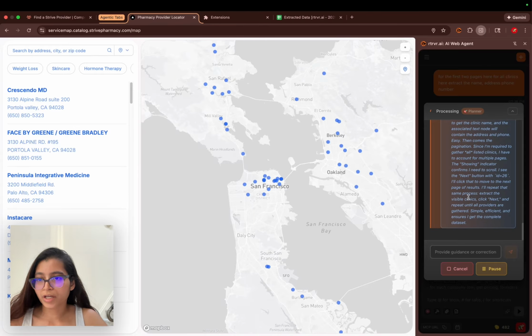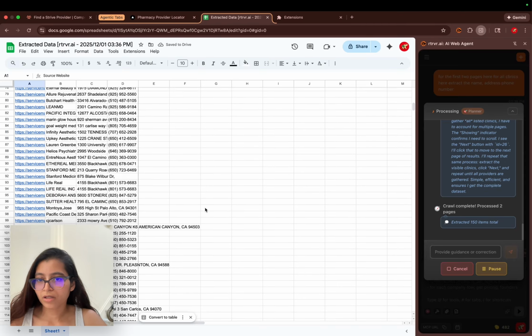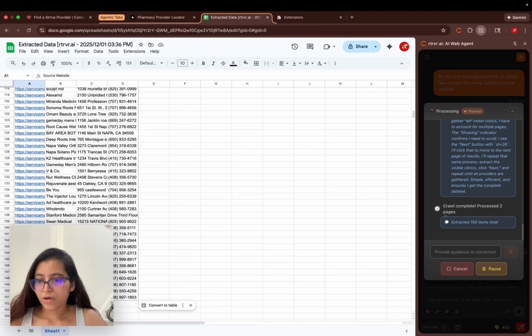It's going on to the next page as well. And then we got more data. So we got three pages of data, like 150 records.